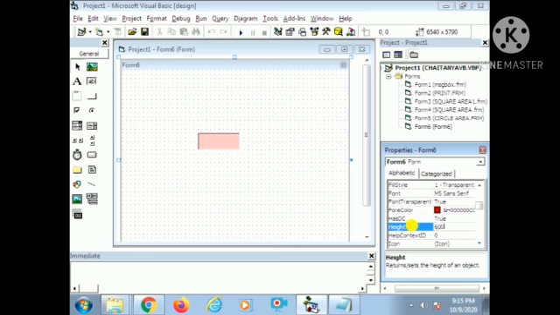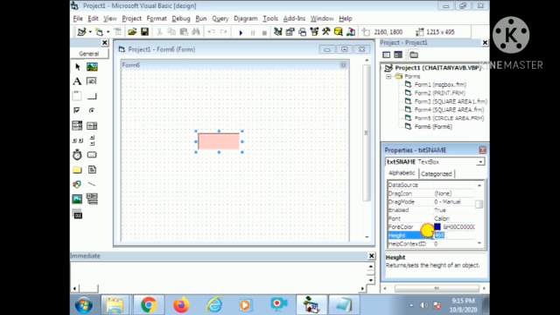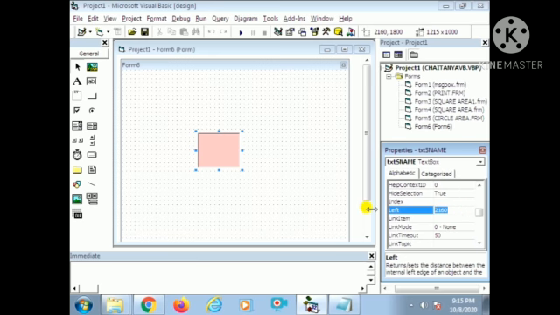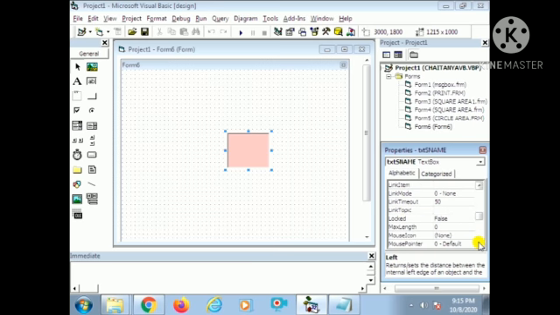Now height. I give 6000 height. This is a text box of 500 height, and then I give 1000. Now success. Sometimes my system is very slow. And now the left property, 3000. Left means we can move that control towards the right from the left border.